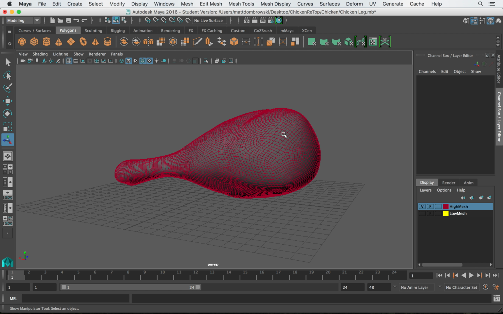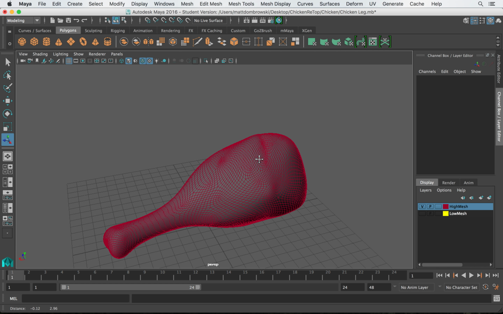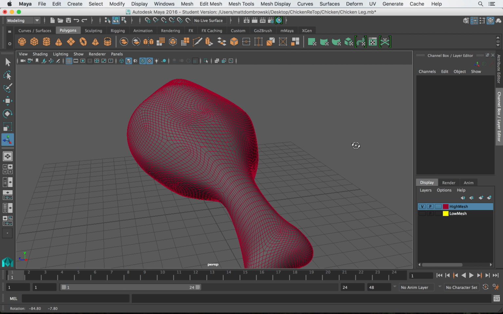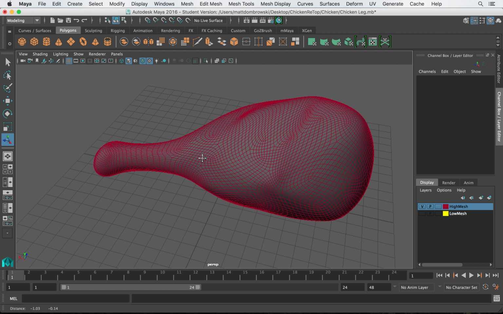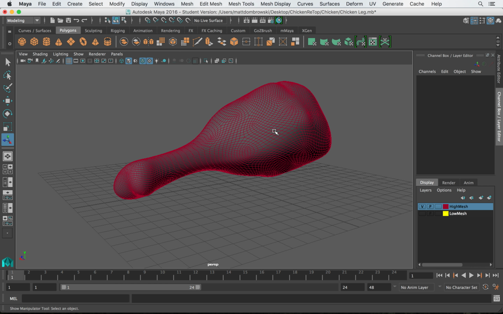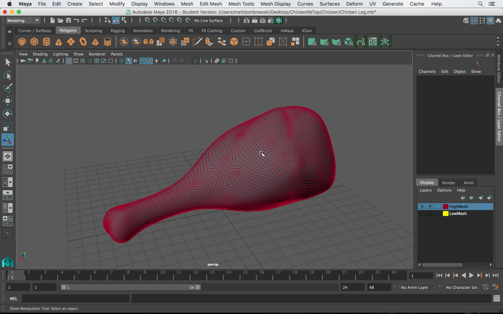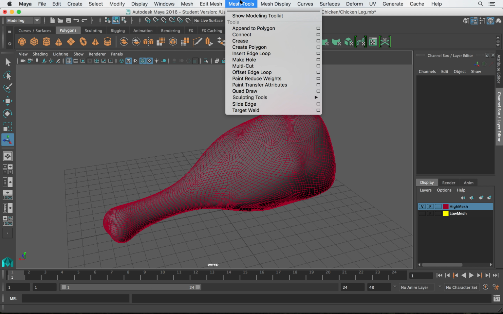Just like everything in Maya, this is a problem-solving mission. So first, let me just introduce you to some tools, and we'll go from there. The first tool I want to introduce you to is the Live Surface and Quad Draw tool. Now, Quad Draw is found under your modeling menu, under Mesh Tools, Quad Draw.